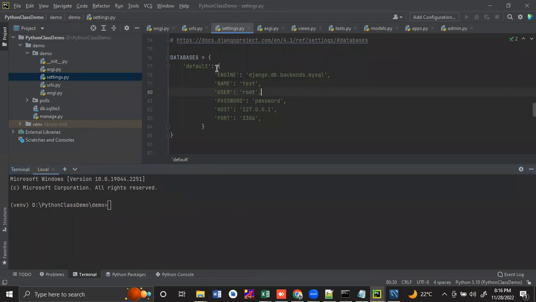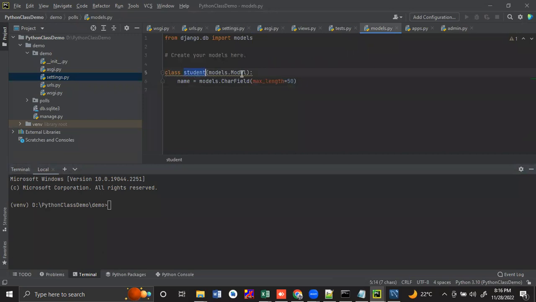Now the connection is completed. Here there is a student model which we have just created. First, without this, we'll execute and see which Django models get created. So first let's run the project. To run the project, we need to run the command python manage.py runserver.